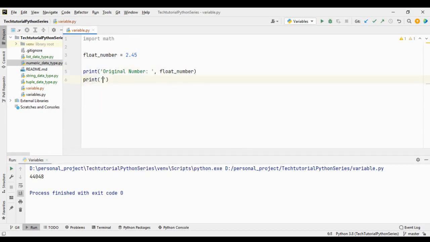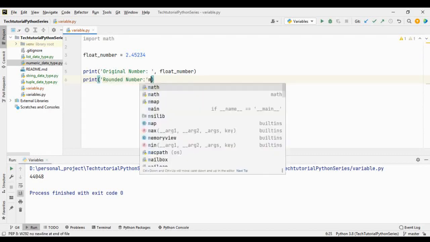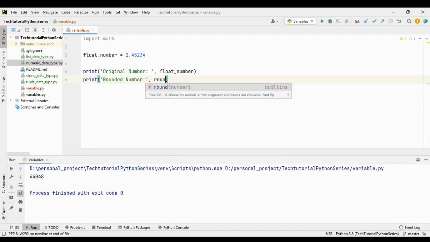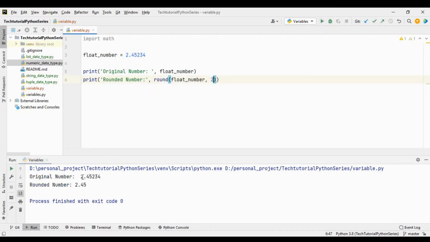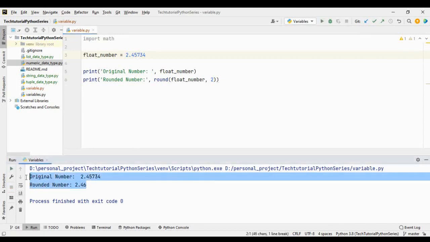Then let me round this number up to two decimal places. Rounded number, and the value is round of this float number up to two decimal places. Let me run the program. We can see that this is the original number and this is the rounded number. If it was 2.457, it would have written 2.46. You can see that it has written 2.46.